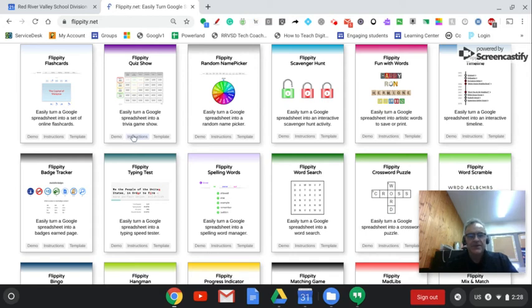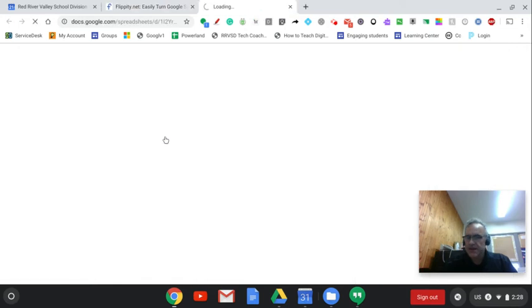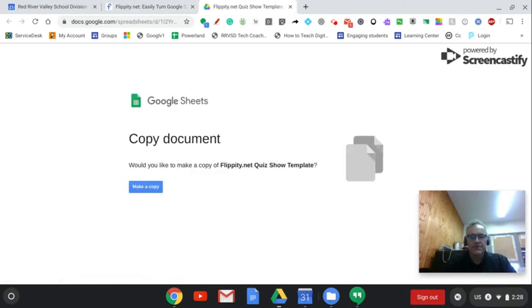Okay, so the instructions are on each one of the puzzles or Flippity items. But what you need to do is step one, template. You click on the template. It brings you directly to a Google spreadsheet. We are going to make a copy. Step two, make a copy. It'll make a copy for us. It automatically puts it into our Google Drive, so we don't have to go save it anywhere.